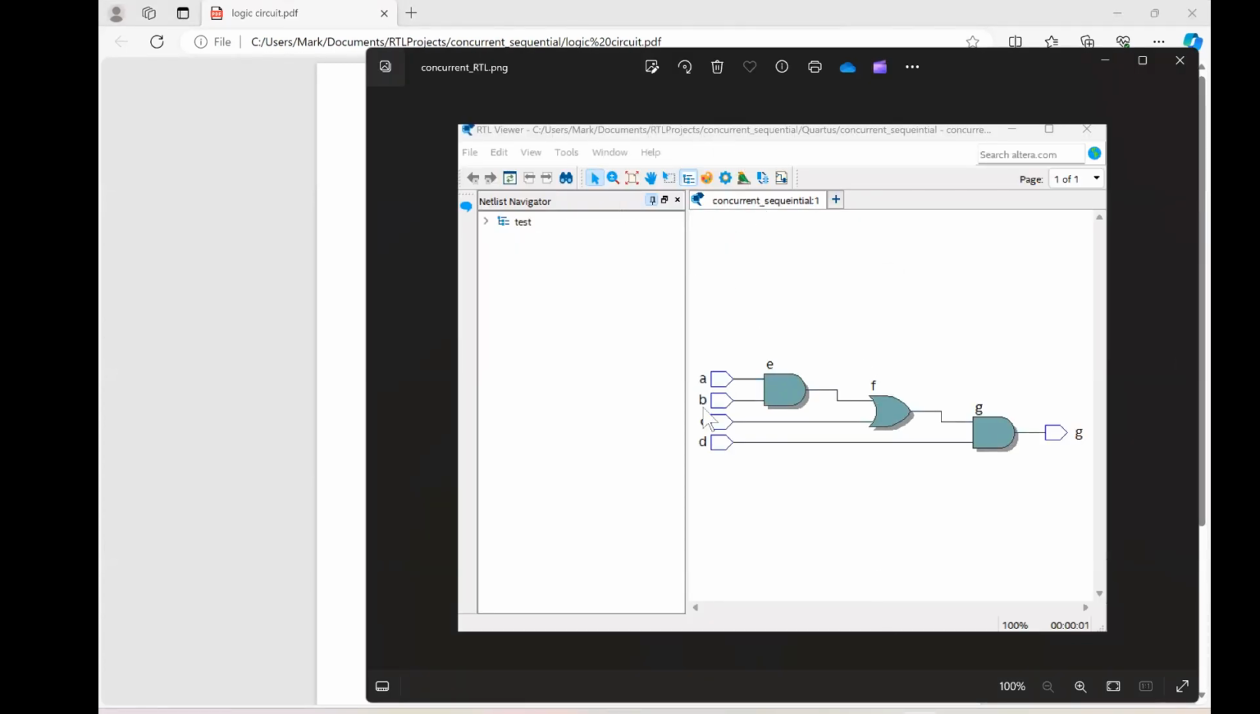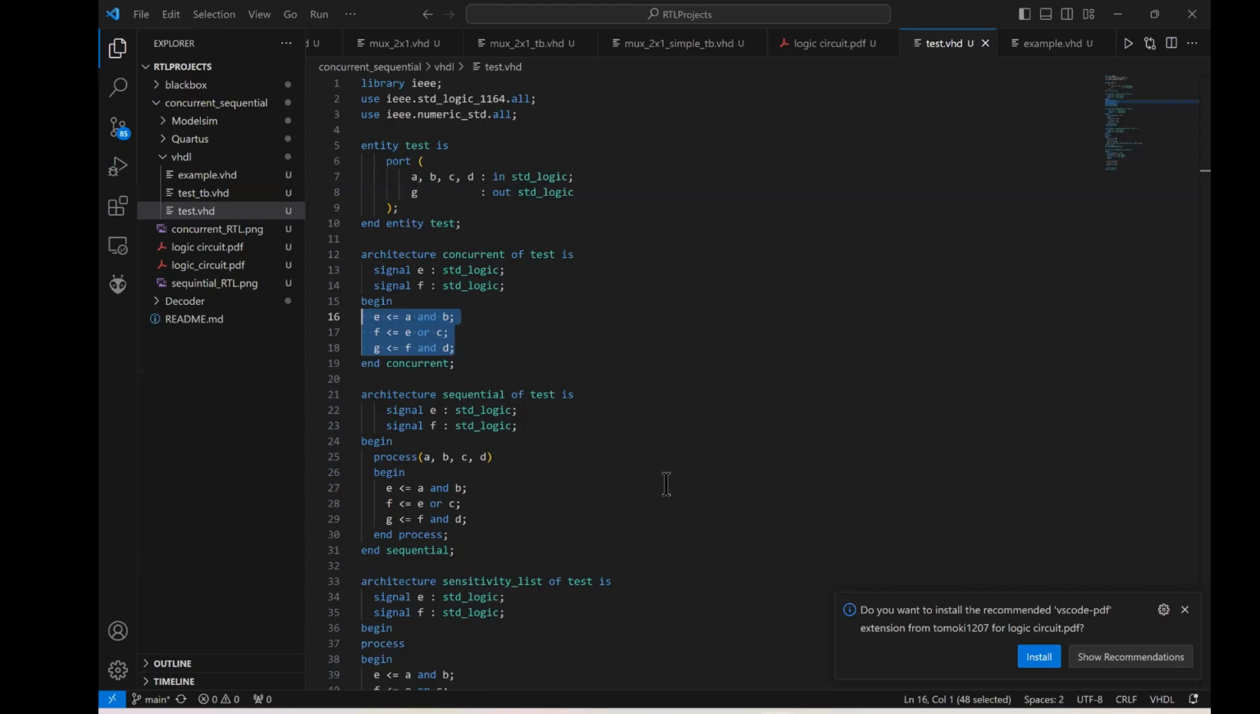After synthesizing and compiling and going into RTL Viewer, you can see that it creates the exact same circuit, and this was the circuit created regardless of the architecture I used. So the point is that you can implement circuits in many different ways, whether concurrently or sequentially. Sometimes with more complicated circuits you can only do one or the other, but another purpose is that it's a lot easier to conceptualize something sequentially than concurrently, which is the point of having the process.